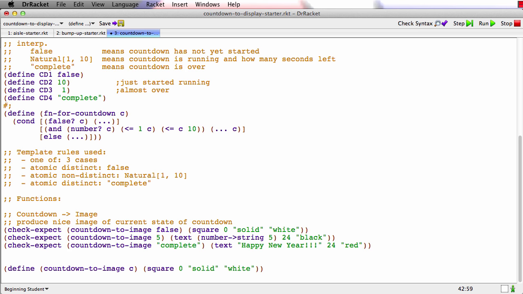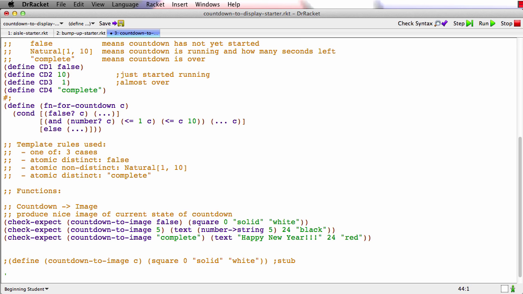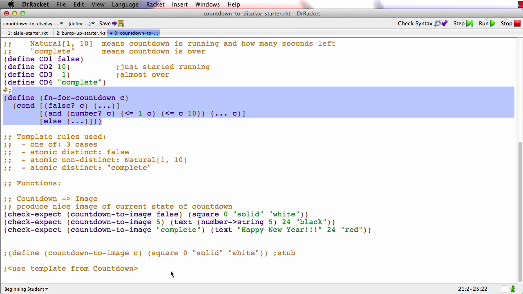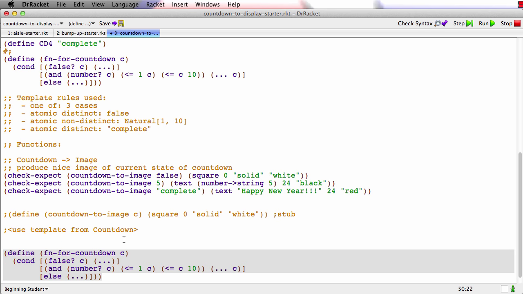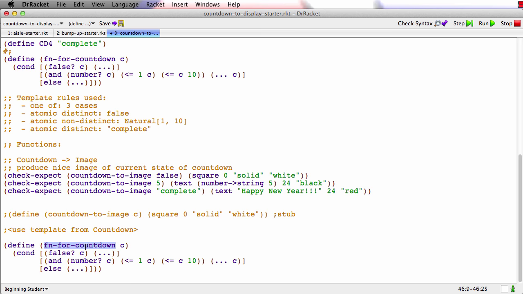So now this was the stub. Let's comment it out. Let's put a note that says we use template from countdown. Let's get that template. We'll copy it down here. And let's see, we rename it countdown to image. So in the false case, this corresponds to this example. So that's just that blank image again.